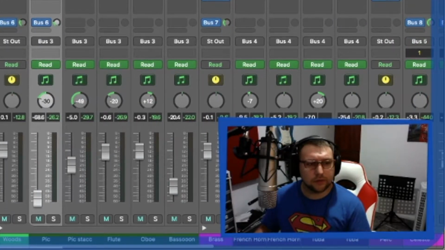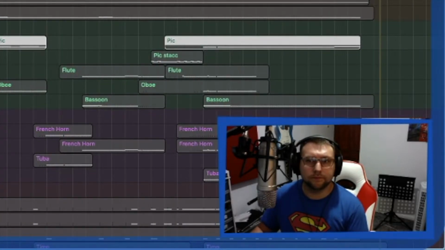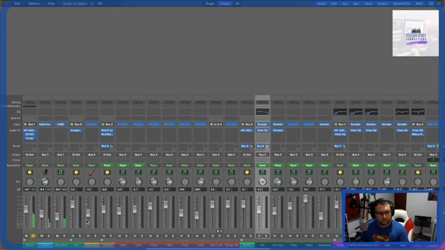So let's solo the pianos. This is what the pianos sound like on their own. So yeah, they sound really good, much bigger than they were before.